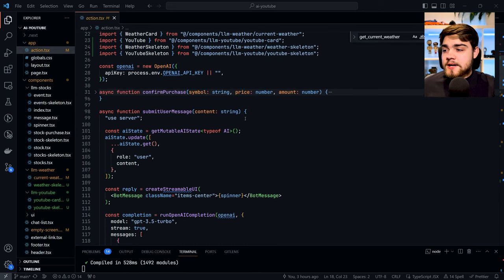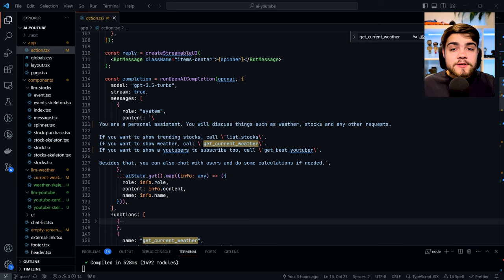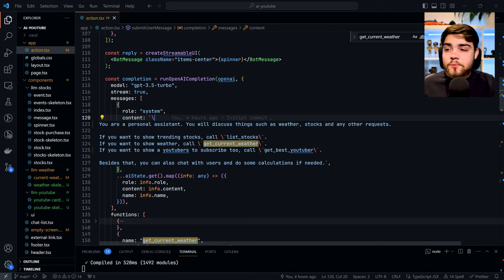But as you can see, when we scroll down, I'll show you the key parts. Here you'll see the prompt that we're going to give OpenAI. And this is all done on the server, it should be noted, so the end user doesn't actually see this. You can put whatever you want here.